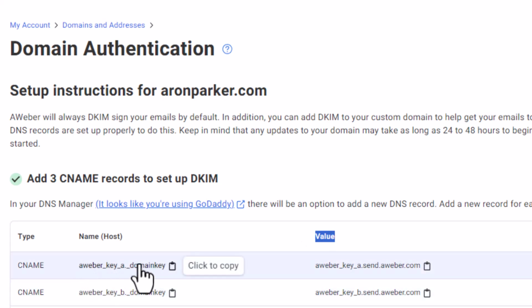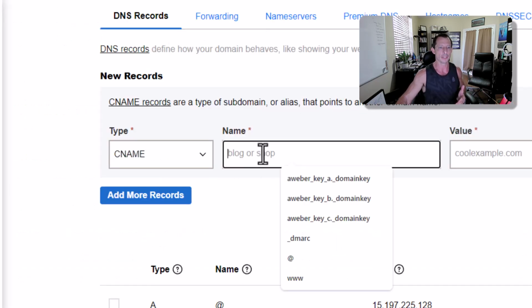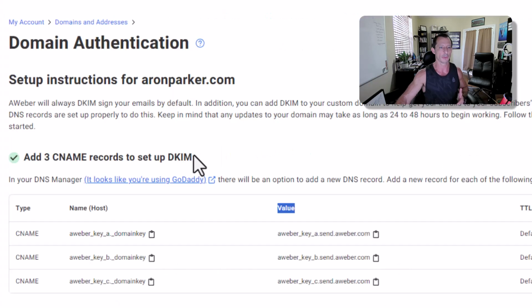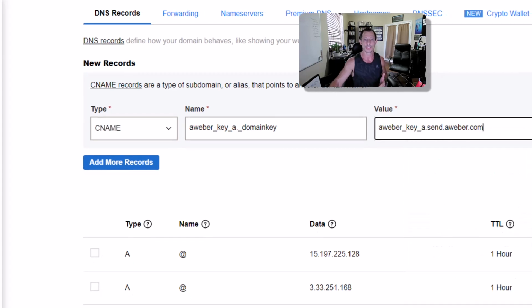I would not ever recommend typing this out. Don't ever type. These are things you want to copy and paste. So right here, if you hover over this, it says click to copy. So you'd click that, boom, it's copied. Then you would go back over here and you would paste what you just copied here. Then that was under name. Now we have to do the value. So we're going to go back over here to value, and we're going to copy that, and then we're going to paste the value. And then you click save.